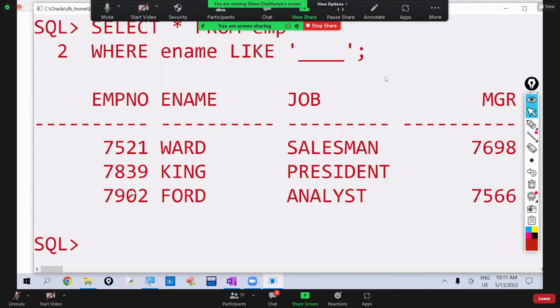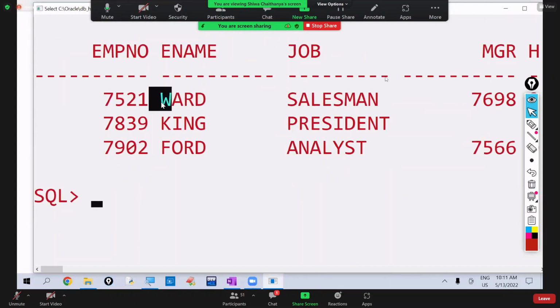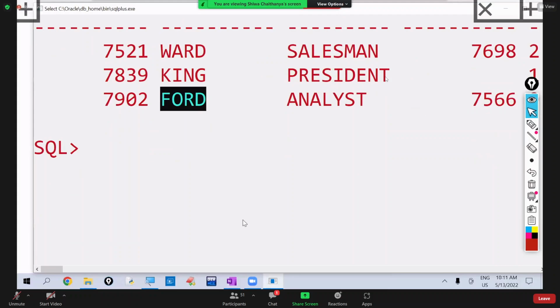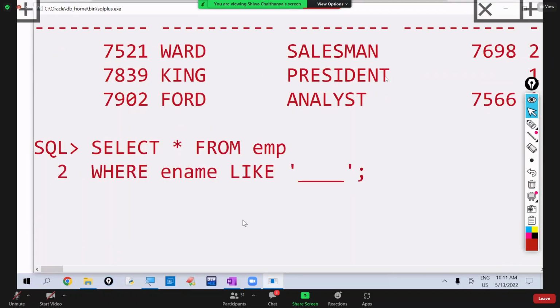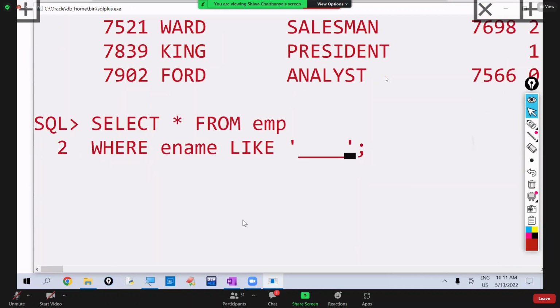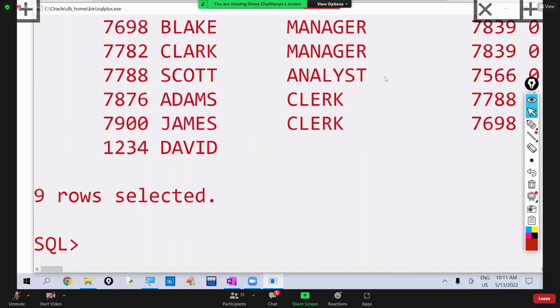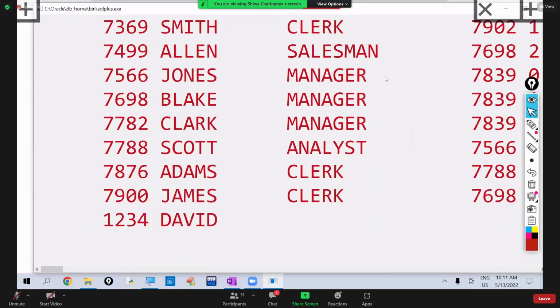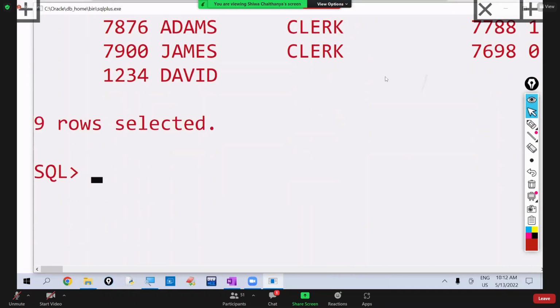Observe here. Ward name is having 4 characters. King name is having 4 characters. Ford name is having 4 characters. Now we want to display the employee records whose names are having 5 characters. What we have to write? 5 underscores. If you write 5 underscores, the employee names which are having 5 characters, it is displaying. Observe, many names are having 5 characters here.